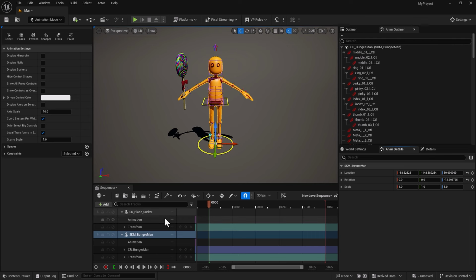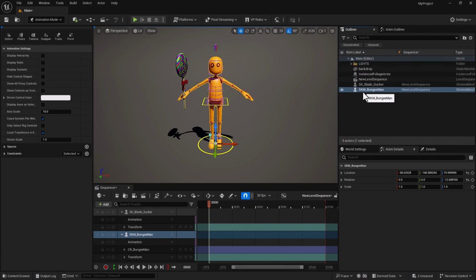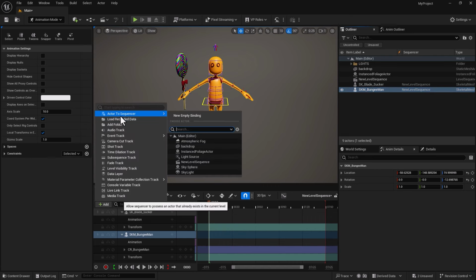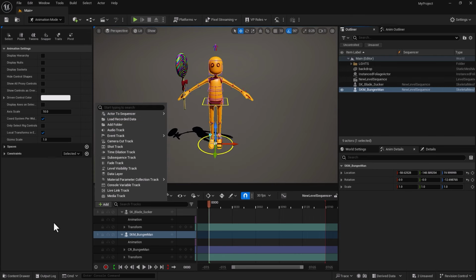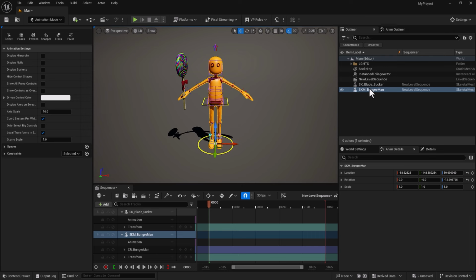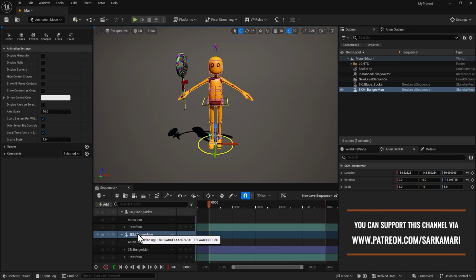Now that we have added our assets in the outliner, the blade and the bungee man into our sequencer, we need to choose the parent actor. By the way, if you have difficulty dragging and dropping, you can always go add actor to sequencer, and if you have something selected, it will bring it up here, or you can alternatively search for it here, or Control A will bring this selection into your sequencer. Again, we did talk about all of this in our previous videos. Let's choose the parent.